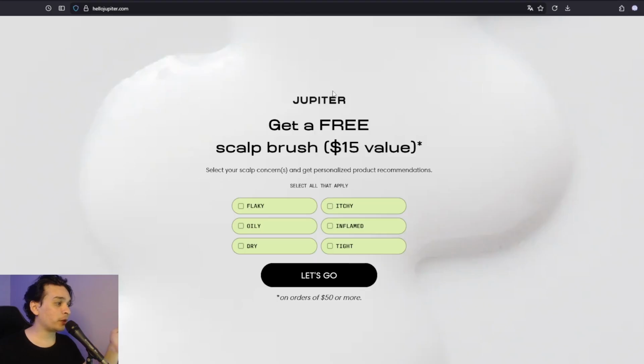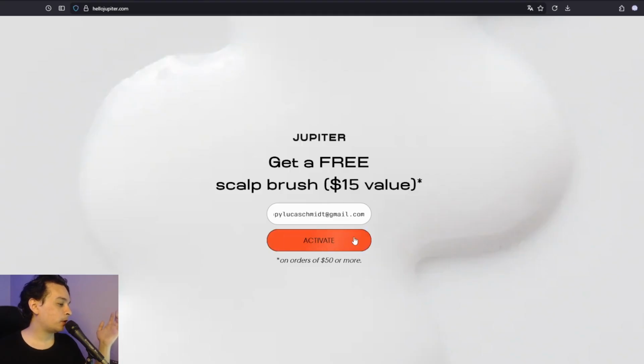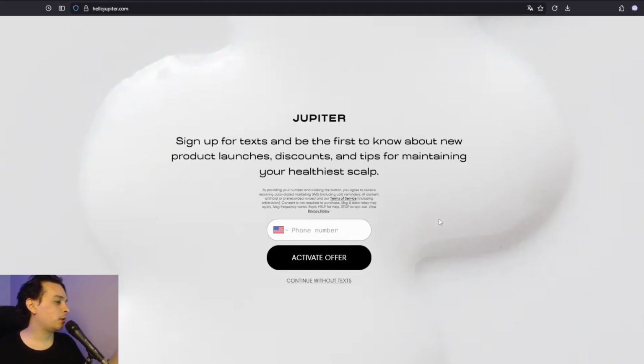Here's another one. This is from Jupiter. Get a free scalp brush. They ask you a question. Is it full screen? Is it two-step? Let's select flaky and oily to see what happens. They give you the email address input. So let's click here, activate, and let's see if they ask me my phone number, which they do. You can introduce the phone number here.